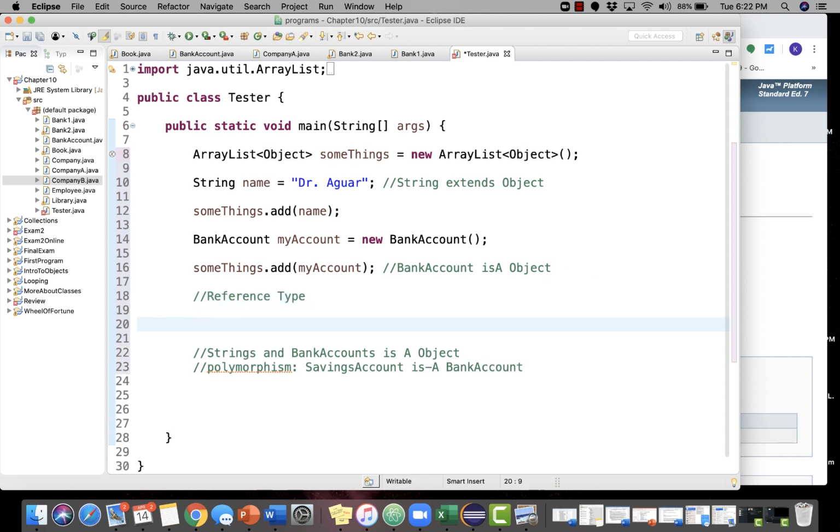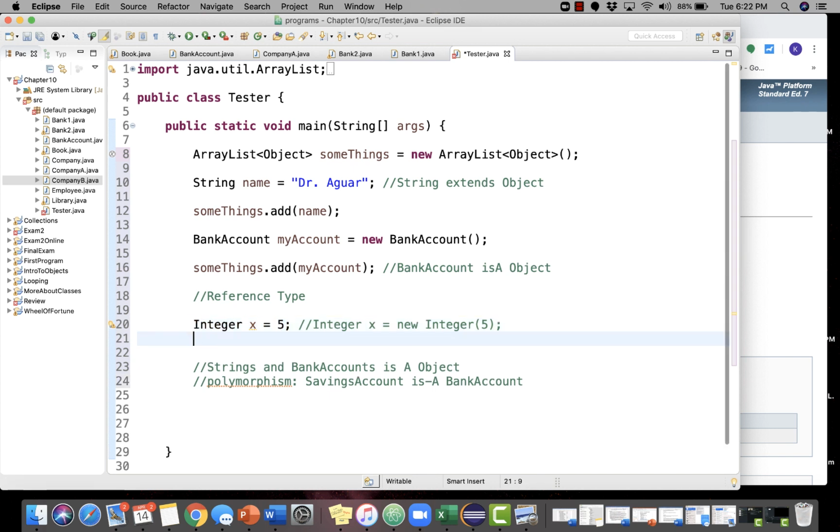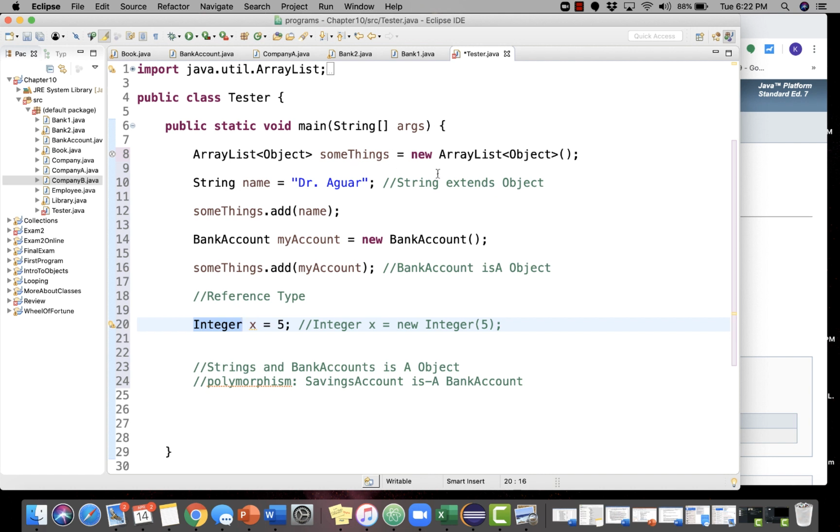Just as another quick example, I can create an integer. This is just something of the wrapper class, x equals 5. Also note, I could have done this the long way by saying Integer x equals new Integer and passed in 5. Both are totally fine. This is okay because of autoboxing. I'm automatically boxing up this int into the Integer wrapper class type. And because Integer is a class in Java, we know it extends the Object class.